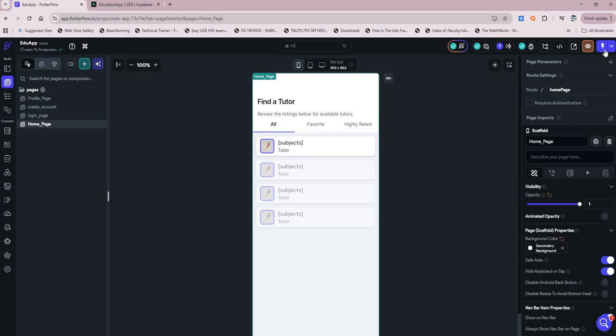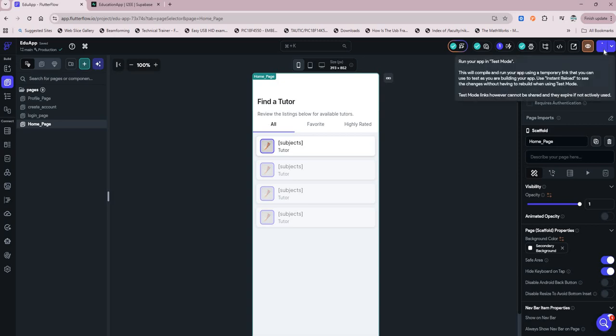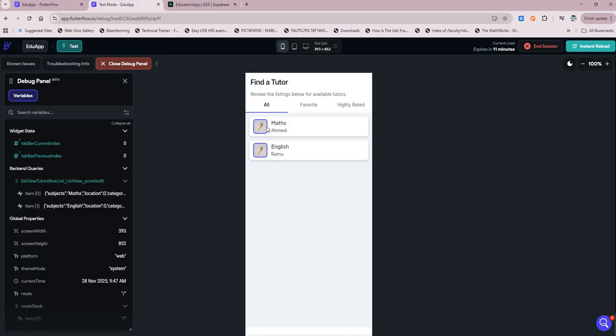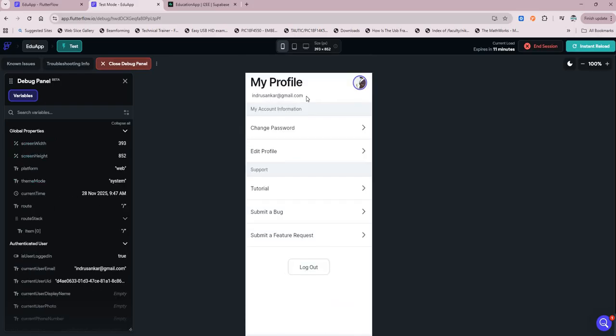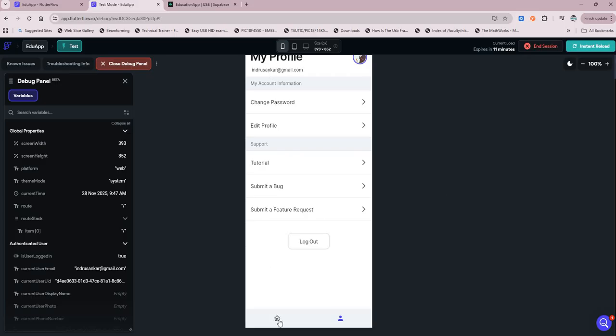So let us try to put this in test mode, and here you have it. So you can see that it actually links to the database. Of course we have not done the others yet. So you can see Maths, Ahmed, English Ramu, and profile. You can see your authenticated email is here.